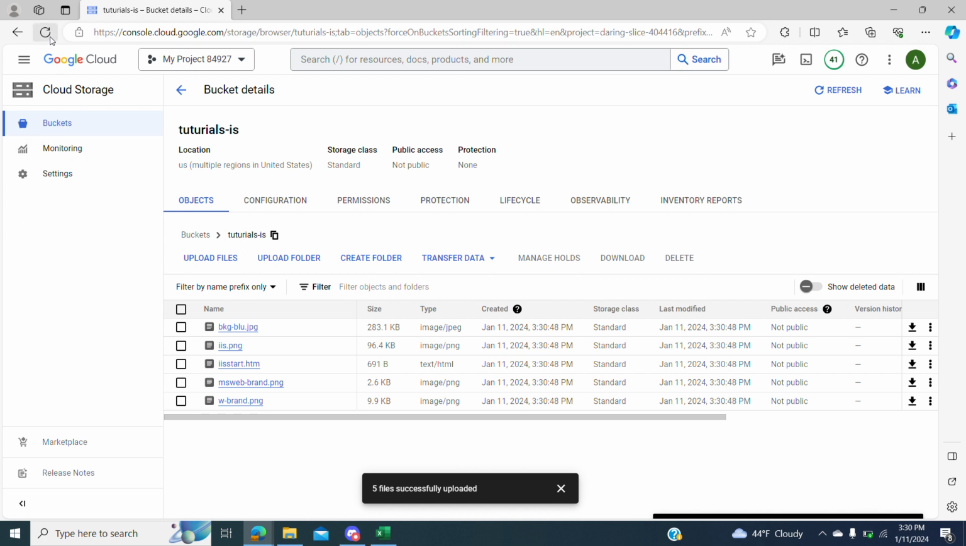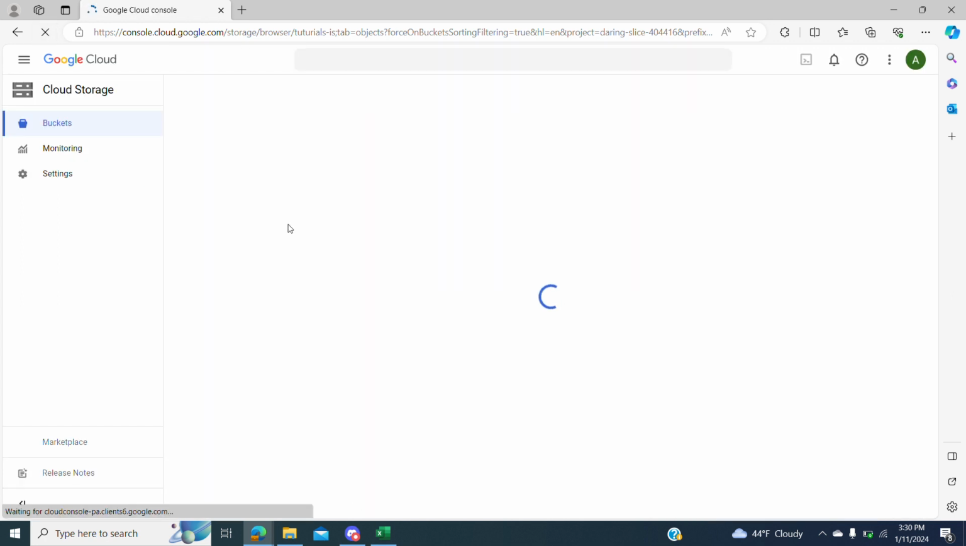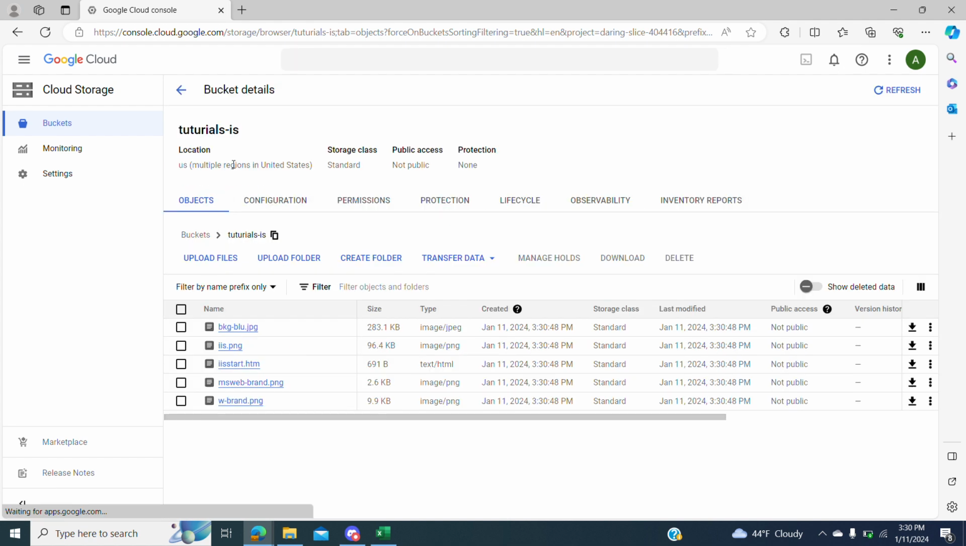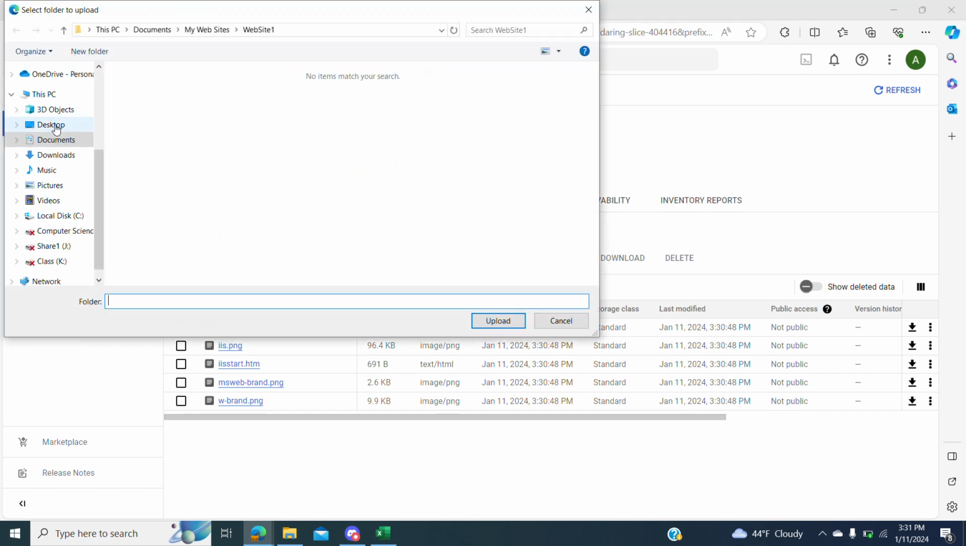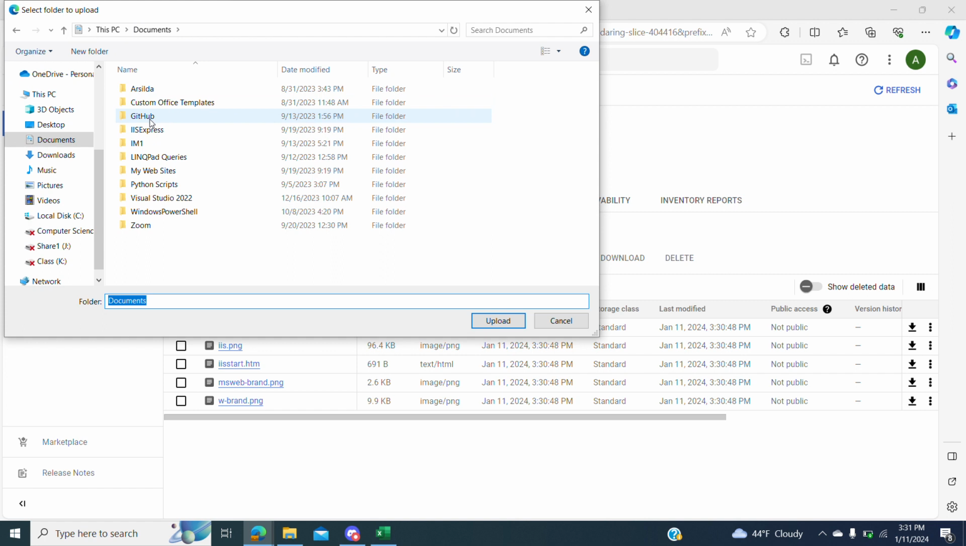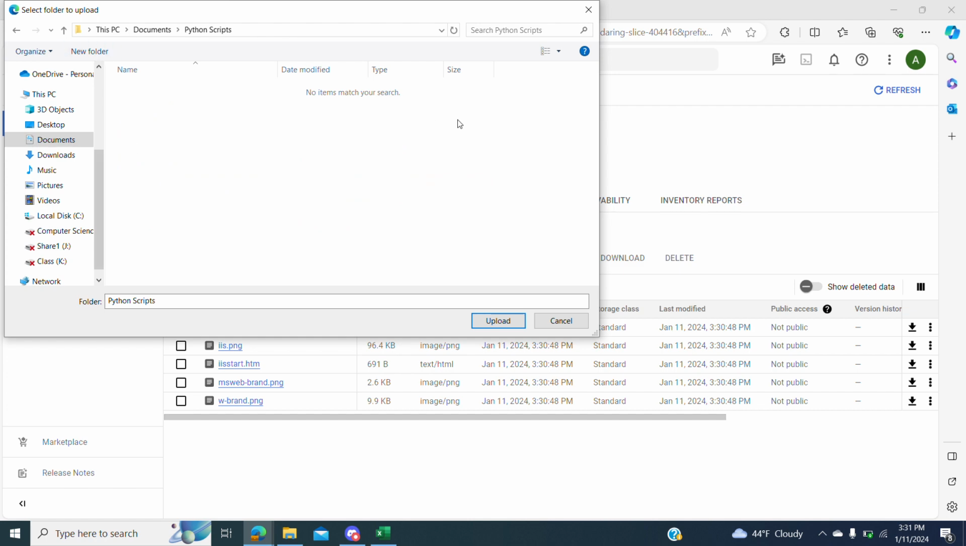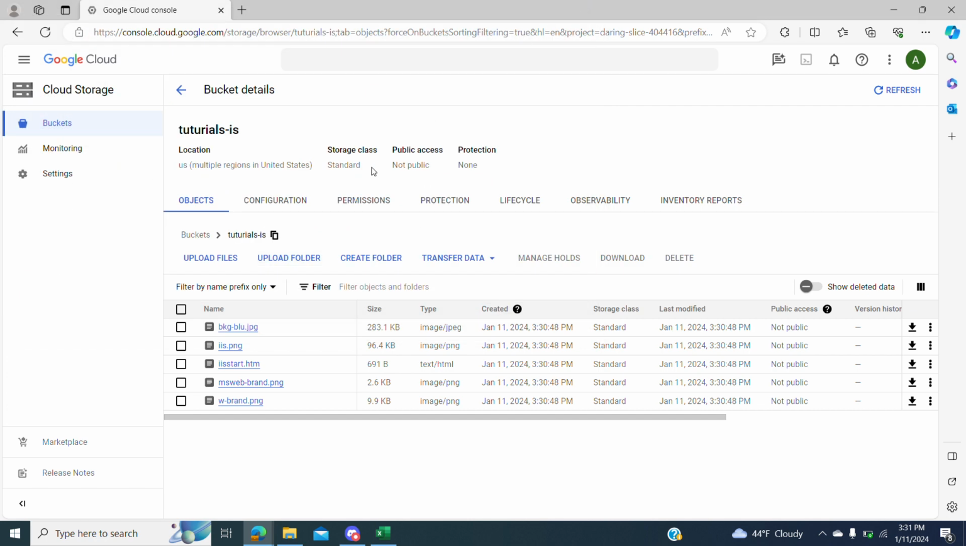So as you can see now, there are folder files that are uploaded, or you can upload the whole folder, depending on your need, or depending on how you want to upload them.